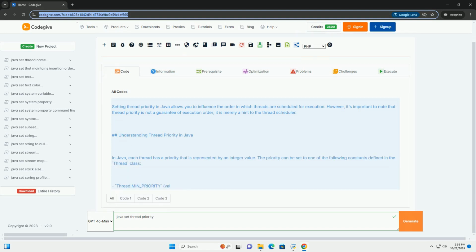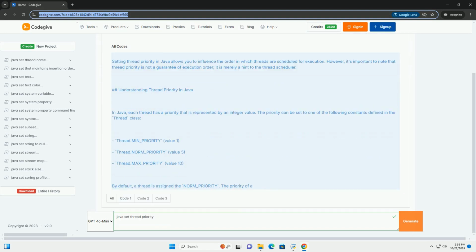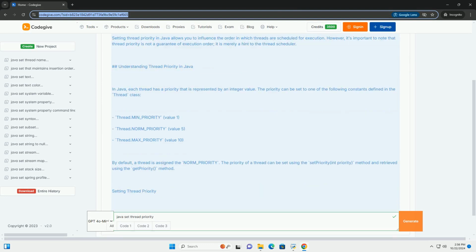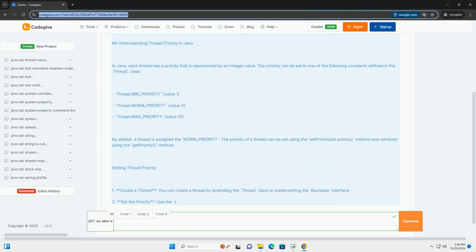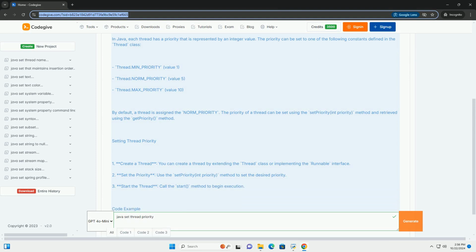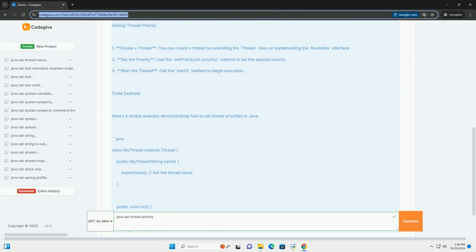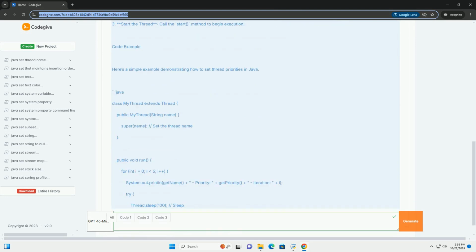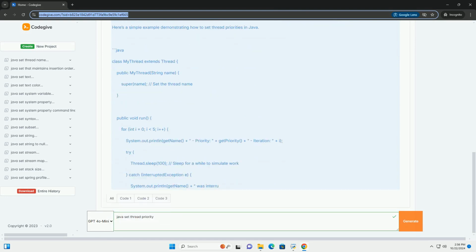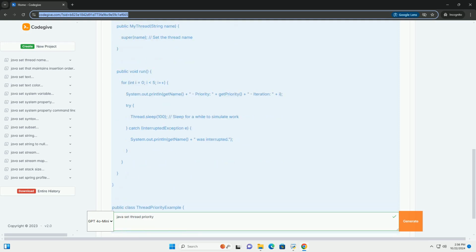Setting thread priority in Java allows you to influence the order in which threads are scheduled for execution. However, it's important to note that thread priority is not a guarantee of execution order, it is merely a hint to the thread scheduler. Understanding thread priority in Java.